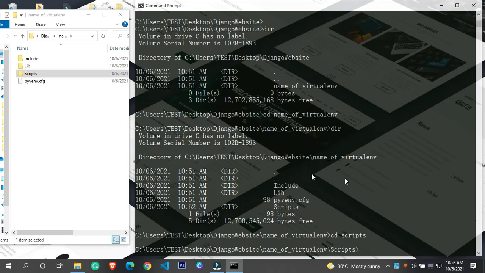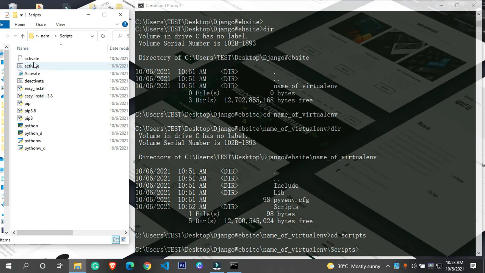Then after that there will be an activate file. Let's type dir, and you will see this is the activate file that we are going to activate.